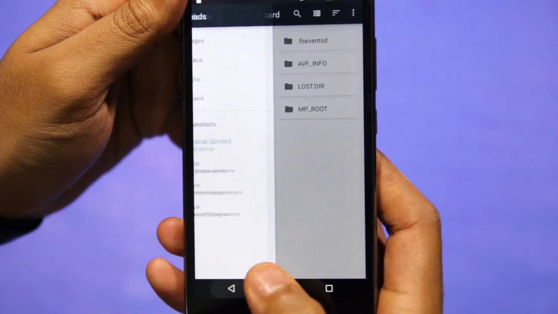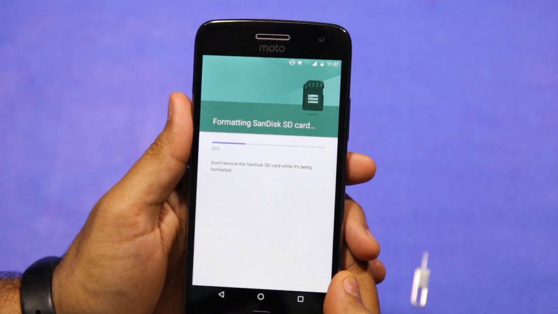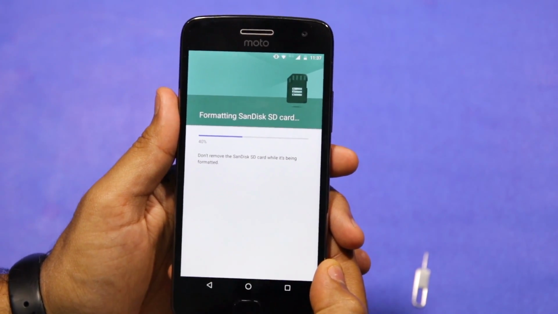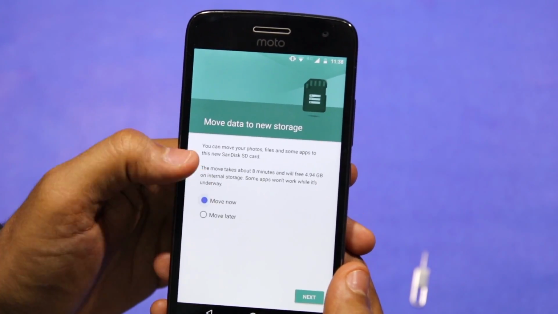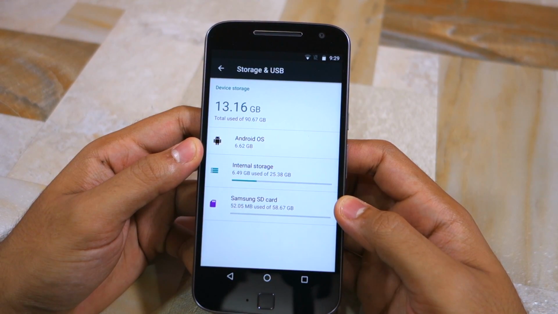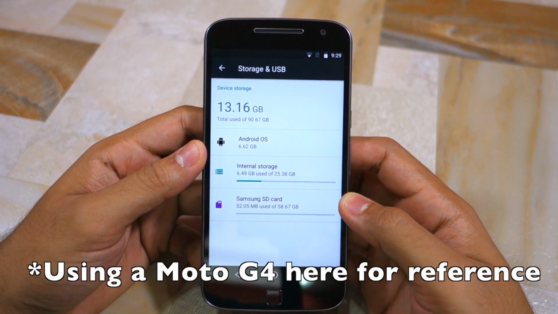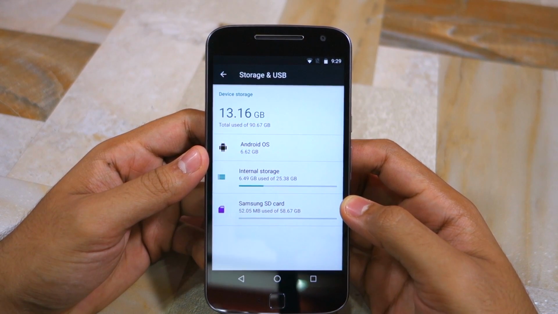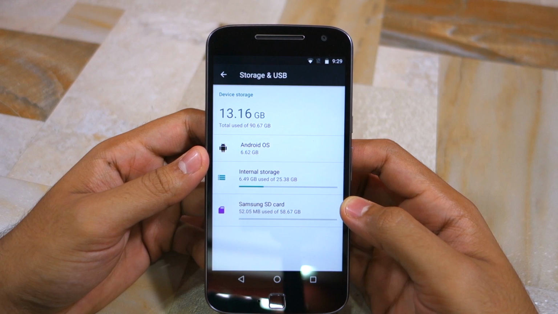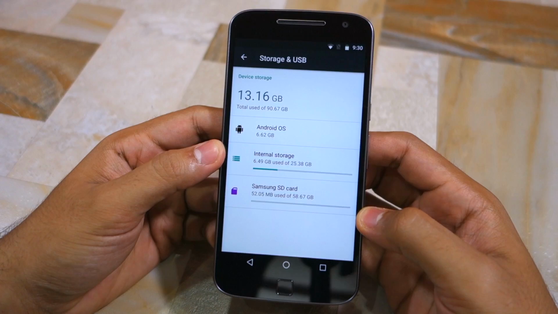Now, there are a few pros and cons of adoptable storage. If you end up using it, Android will first format and encrypt the card, and then it will offer you the option to move your existing applications and data to it. Now, if you end up using adoptable storage, the total internal storage of your Moto G5 or G5 Plus will increase by almost the same size as the SD card inserted. So if you insert a 32GB micro SD card on a 32GB Moto G5 Plus, the total internal storage on the handset will increase to around 60GB.